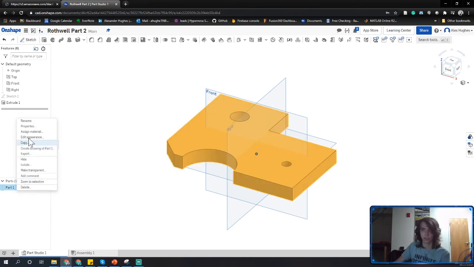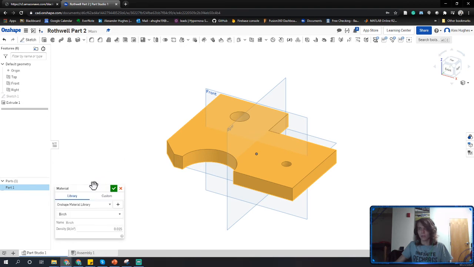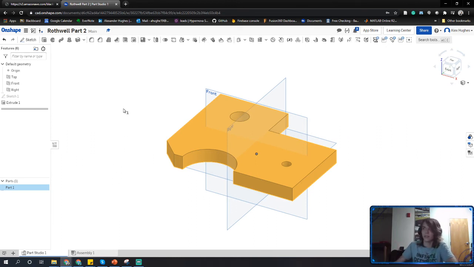And if you want to go the extra mile, you can also right click on your part. You go to assign material. And if you search through the materials, we might be able to find some sort of wood. Poplar, redwood. There's no pine? What are you doing OnShape? Out of all the types of wood you can have, you have elm, you have Douglas fir, you have cedar, but you don't have pine. Let's go with birch. I like birch. And I could just set my material to that. That doesn't really affect anything other than some of the physical properties of this.